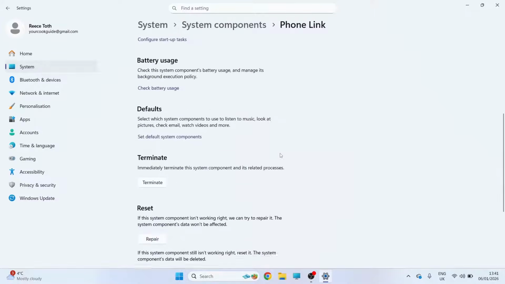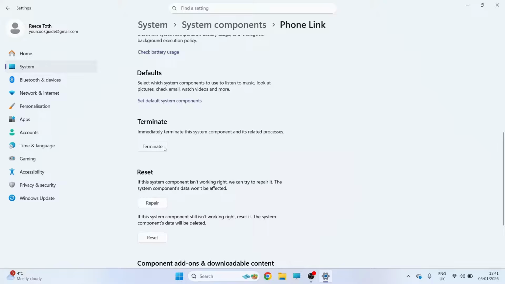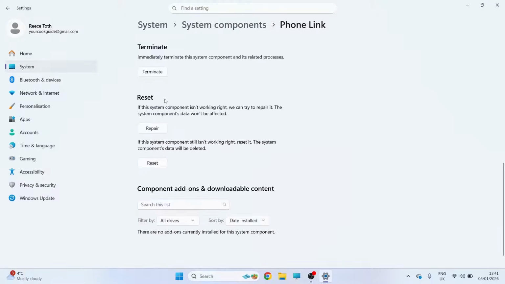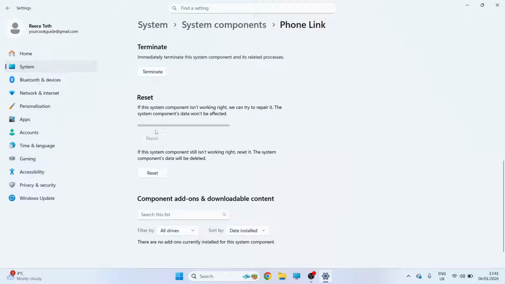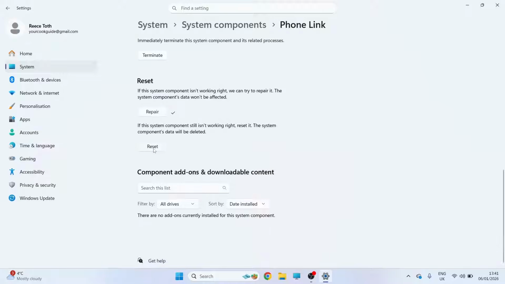You'll then need to scroll down this page where it says Terminate and click on the Terminate button. You could then scroll down to Reset and click on Repair. And once that's finished, we're also going to click on Reset and click on the Reset button.